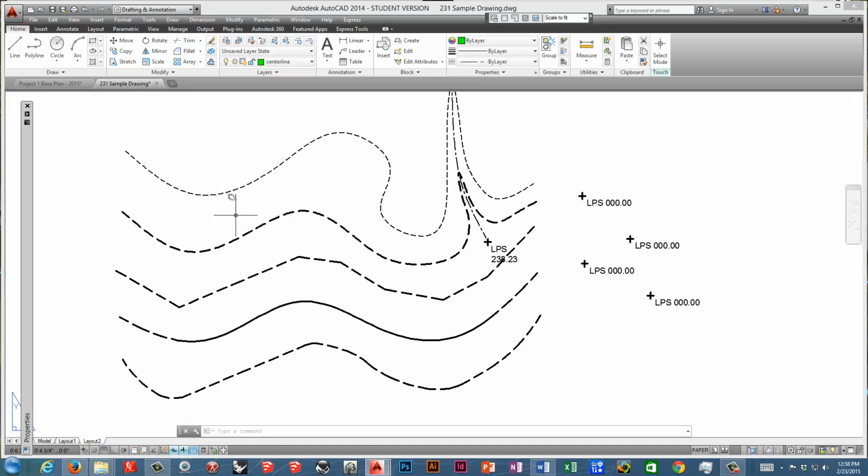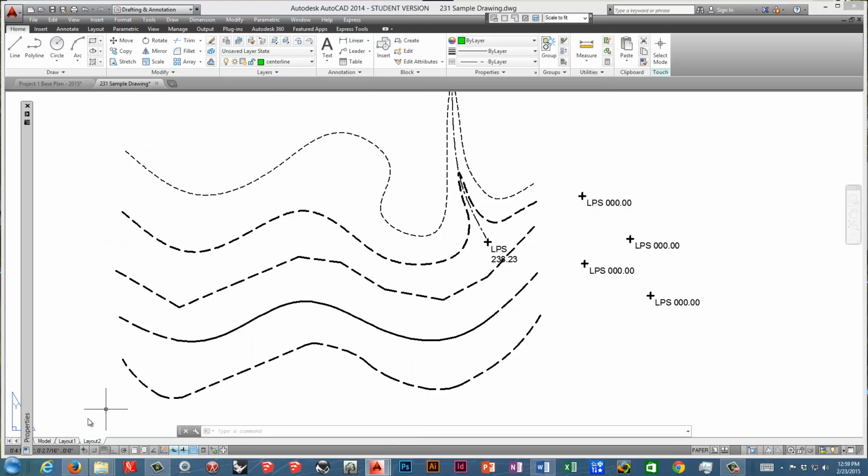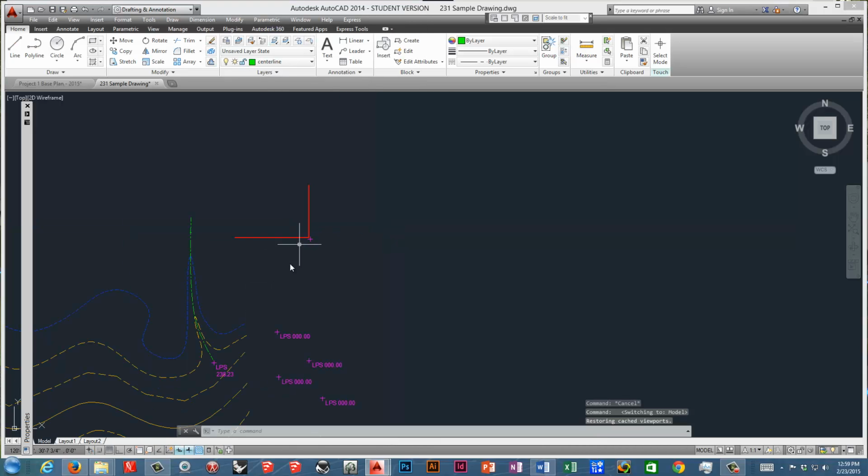Now, while we're here, we'll jump back to that next one because you can see the contours here, and there's a couple different types of lines that we use, and some are smooth, some aren't, but you can also see, even though they're all dashed lines, they display completely differently. So let's take a look at our list here. I'm going to jump ahead to number 9 and talk about that because it ties into what we were just talking about, and then we'll come back to the UCS, which kind of relates back to the text and the spot elevations. So what we want to do is go into model space.